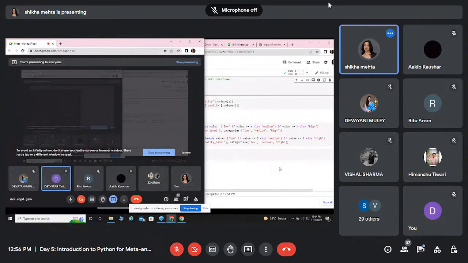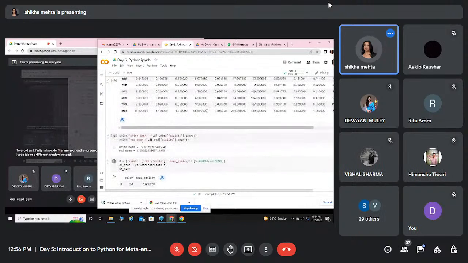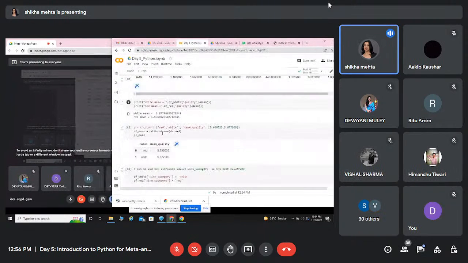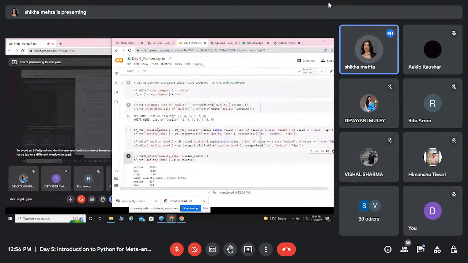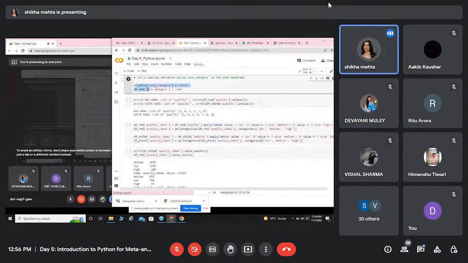Okay, sorry. Okay, so I've just executed these, and now what we have done is add one more category, one more column, to the existing data in order to indicate that one set of data was picked from the white wine and another set was picked from the red wine.